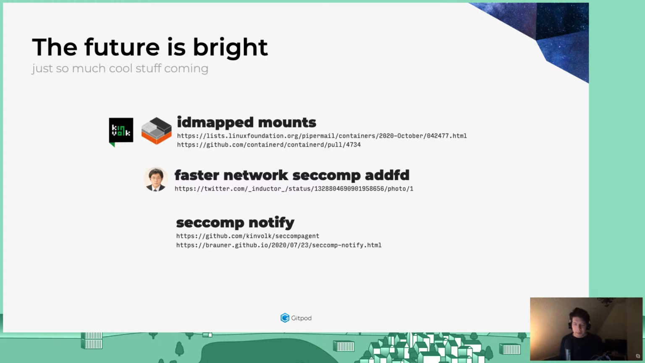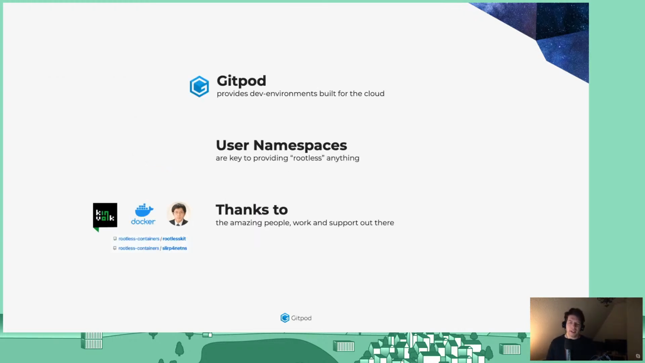So to sum things up, what Gitpod does is it provides ready-to-code dev environments built for and in the cloud. And the way we provided things like root access or Docker in there is using user namespaces. And they're really the key to rootless anything, really. And lastly, none of this would have been possible if it weren't for this awesome community and the great people who do a lot of really great work in this space. Thank you very much.